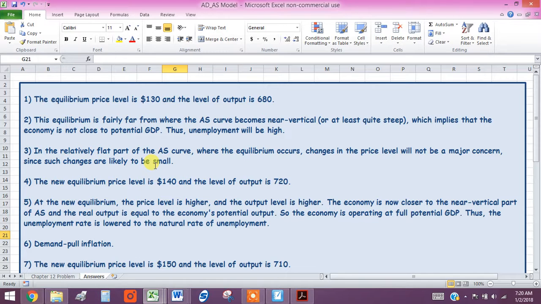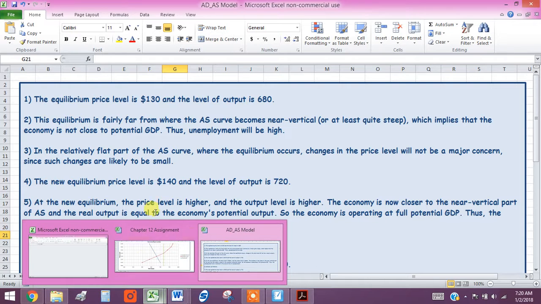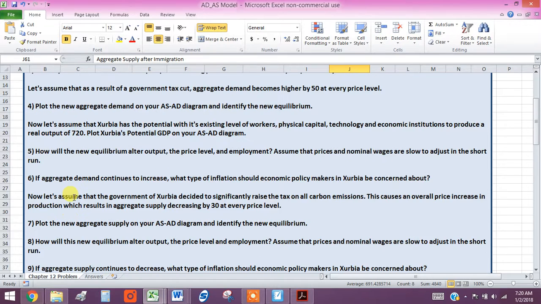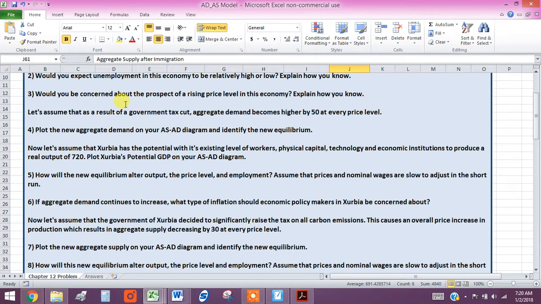Okay, so now we're gonna go back and see what else we need to do here for number 4. Actually, I'm going to do number 4, and then I'll pick up number 5 on the next video, because I don't want these videos to run too long. So we're going to assume now that there is a government tax cut, and the aggregate demand becomes higher by 50 at every level. Okay, so this is where you're going to need to be careful.